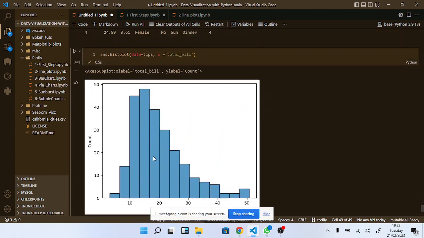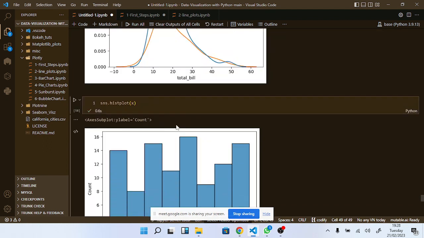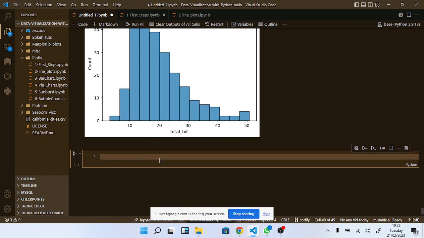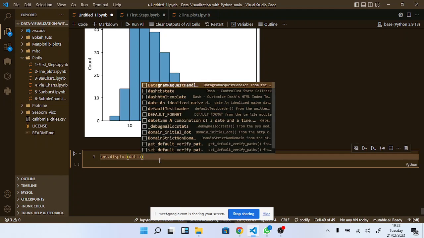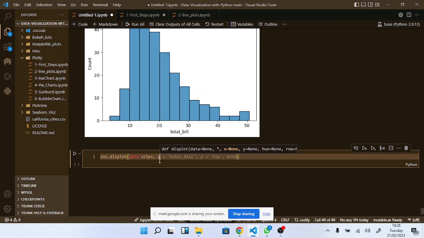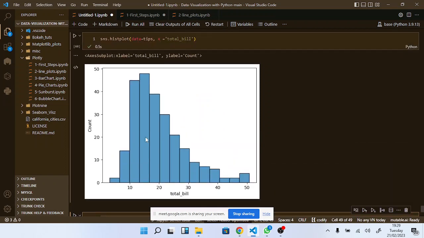So this is how to plot a histogram, and you can use the same concept as what we have used here to interpret those graphs, because they almost look the same. So let's combine the two graphs. We use the sns.displot. Inside here we specify data equal to our tips, and x equal to total bill. So let's see this, how does it order? Is it total bill? I think that is it.